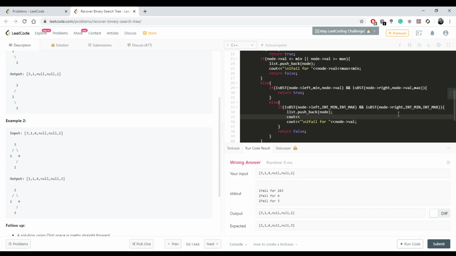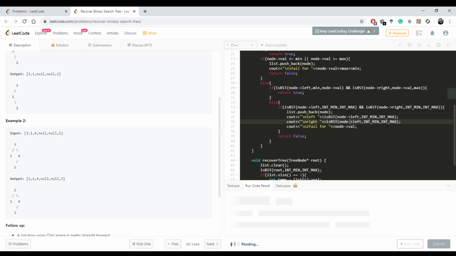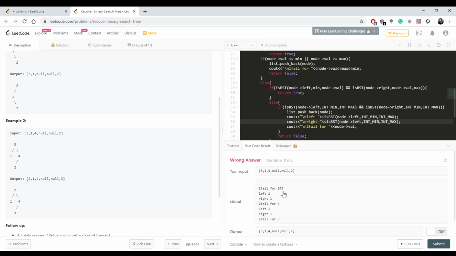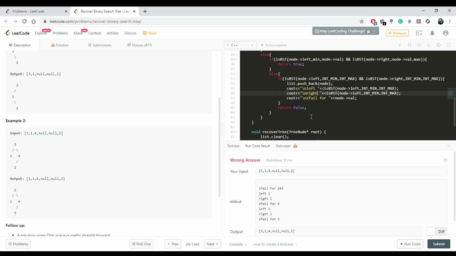Let's see. Left is this and right is this. When it fails, left is this and right is this. Oh, this hasn't failed. Sorry, my bad. How did 3 end up here?